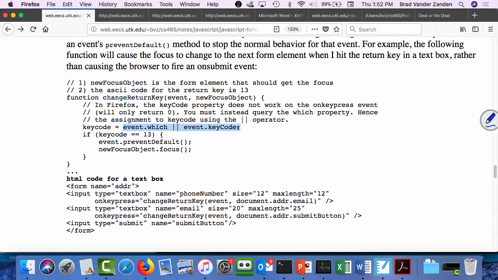It will get the key code. And then if the key code is 13, I call event.preventDefault. So that stops the default event from happening, which in most browsers is to submit the form. And instead, I call focus on my new focus object. So in this case, I'm shifting the focus to the next object that I want to have the focus after this text box, which is generally what you want to have happen.